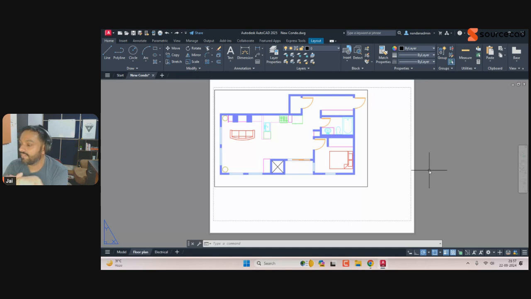Oh, yes, the flattened text. That was, again, a question from Vineet. The flattened text option was exactly just that. The last checkbox, remember in the publish option, convert text into geometry. That's what you can select to flatten the text.